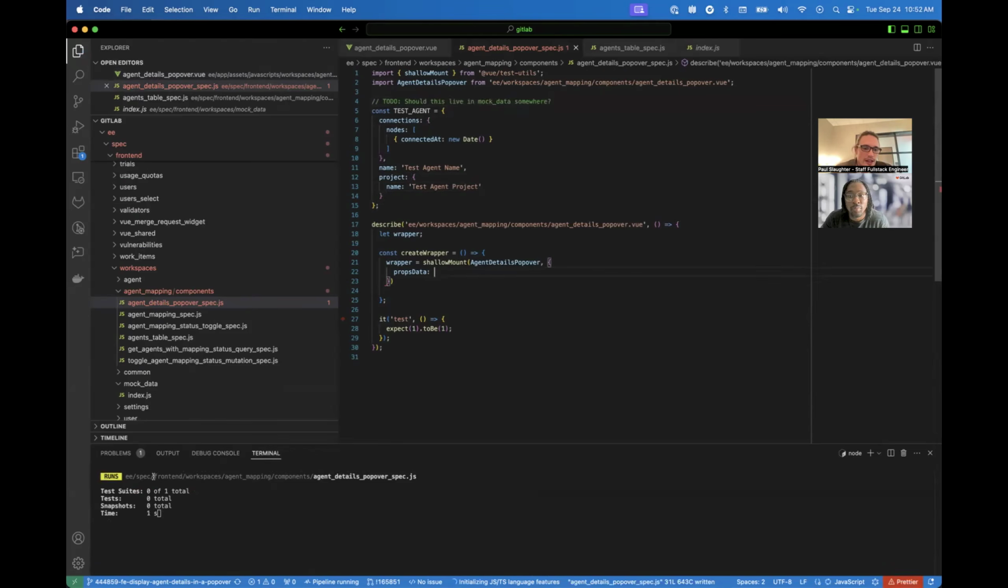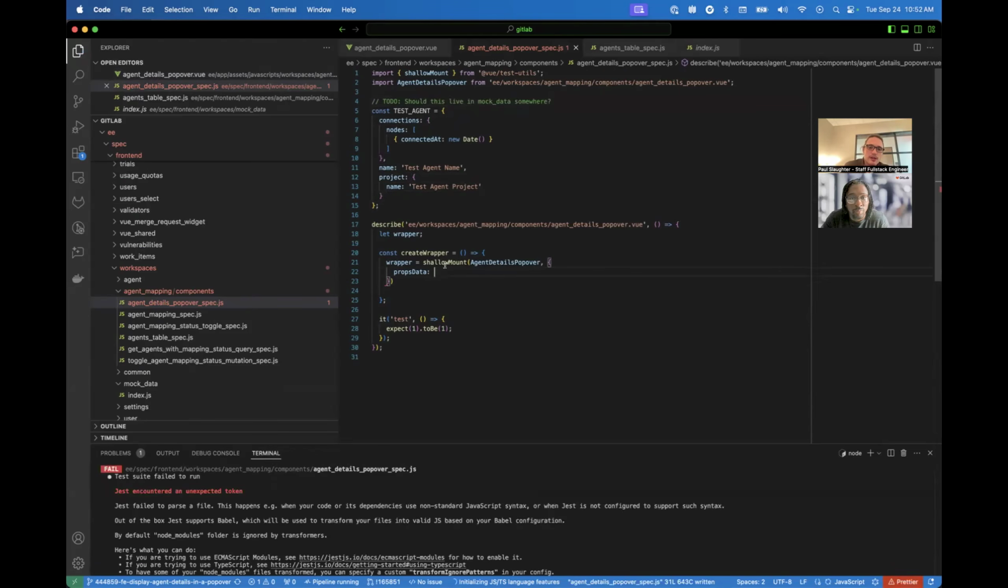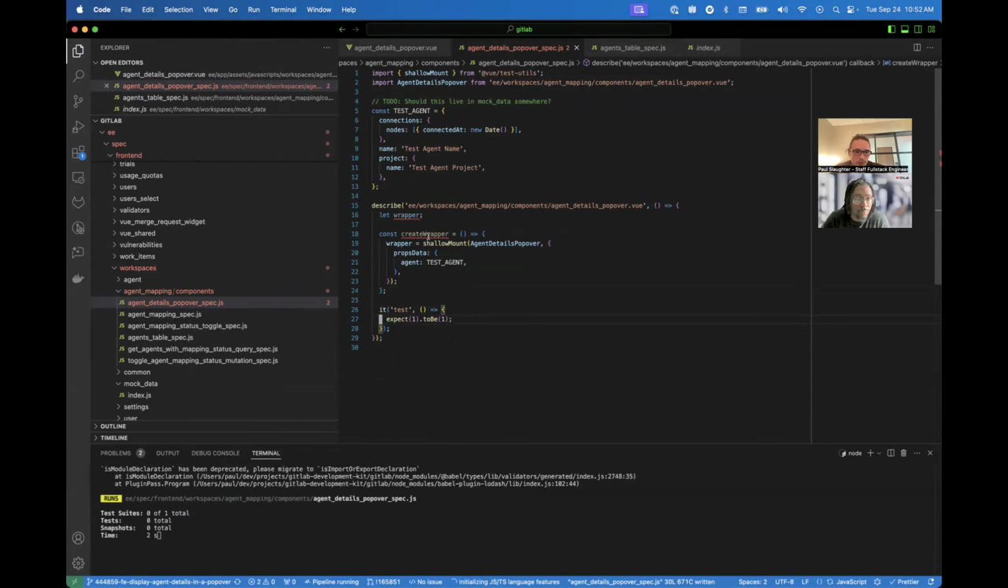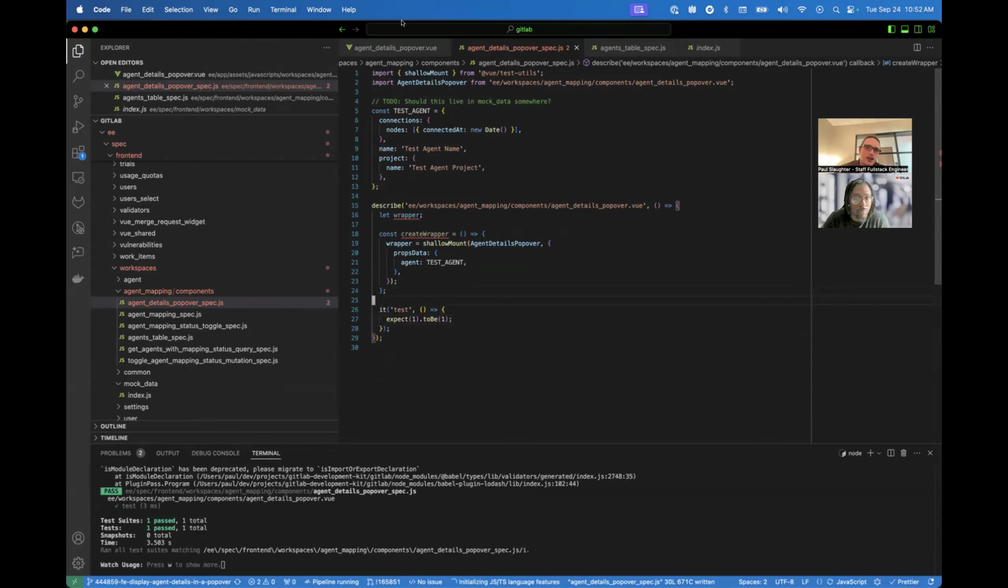It's failing to parse the file because I haven't thrown it into here. So what I'm going to do next is I have my props data I'm passing to this. Yes, agent, test agent is what I need to give it. So this should also be working. Great. So we just did the little test setup stuff.